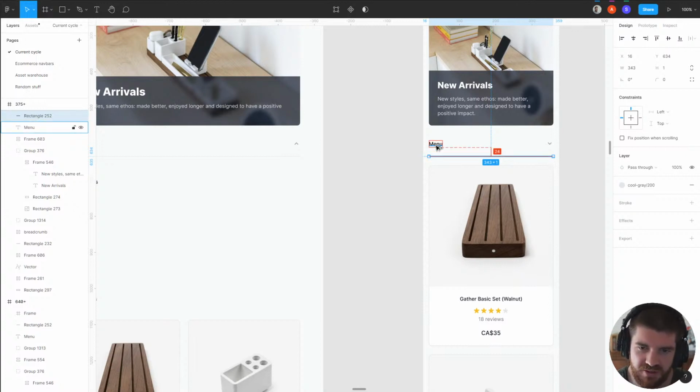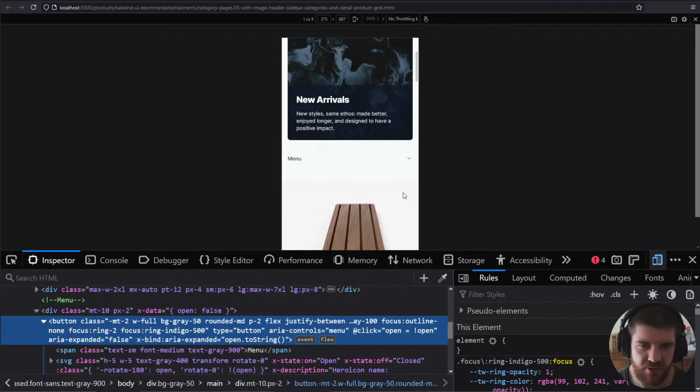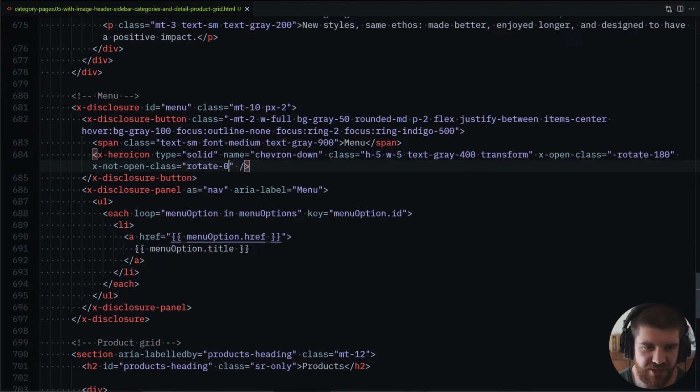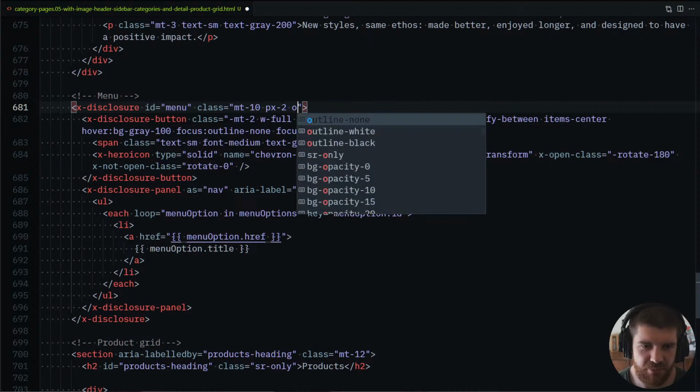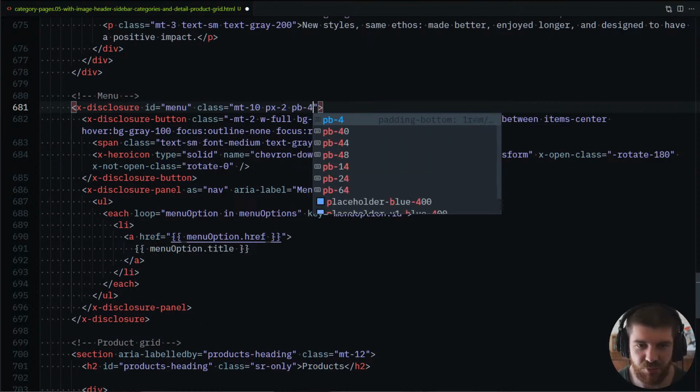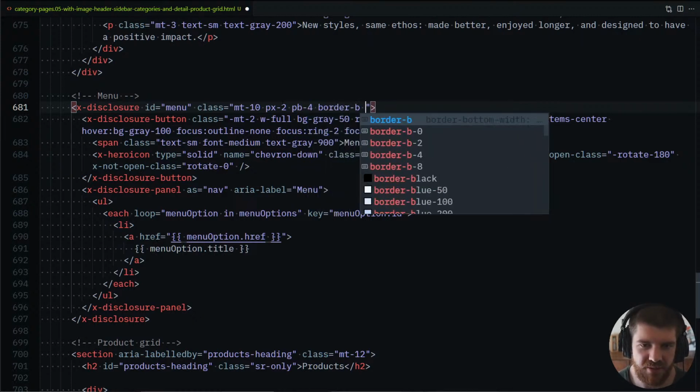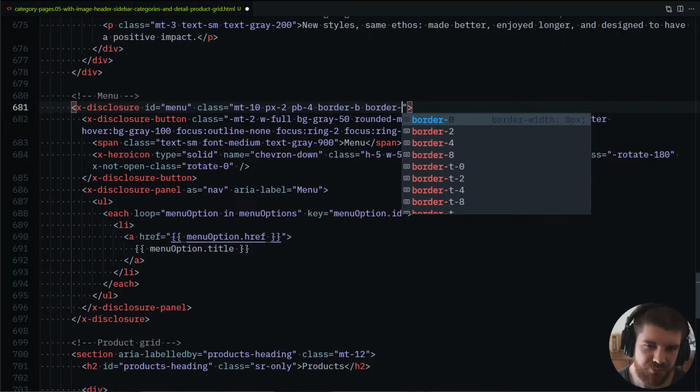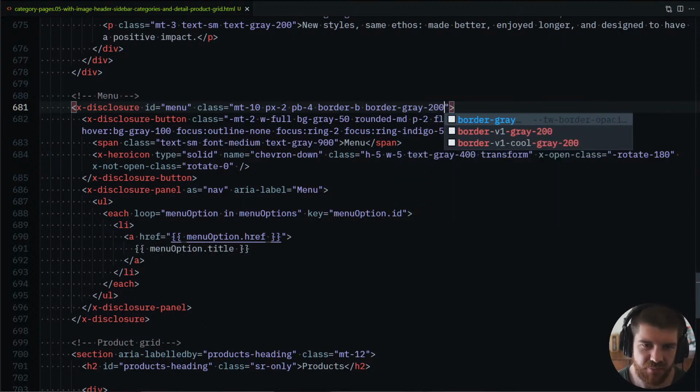So we're going to have to bring this down to padding bottom of 16 on the disclosure, because we have to account for that extra padding of 8 pixels on the button itself. So let's go padding bottom, and 16 is 4 in our scale. I'm going to say border bottom and border gray 200.